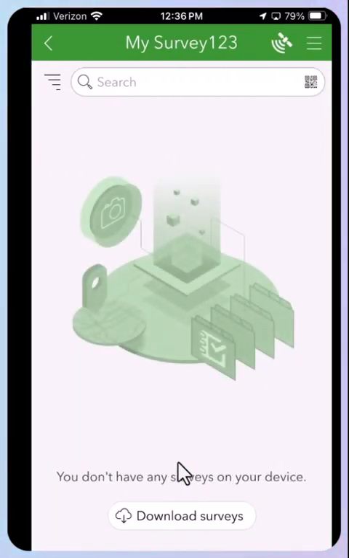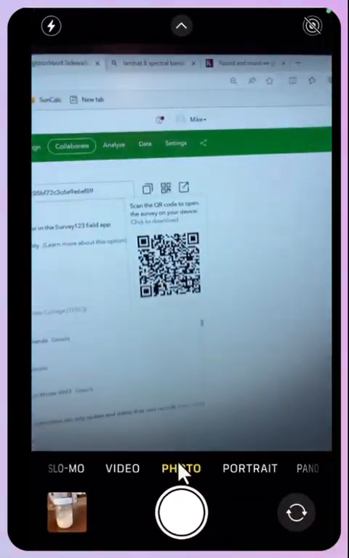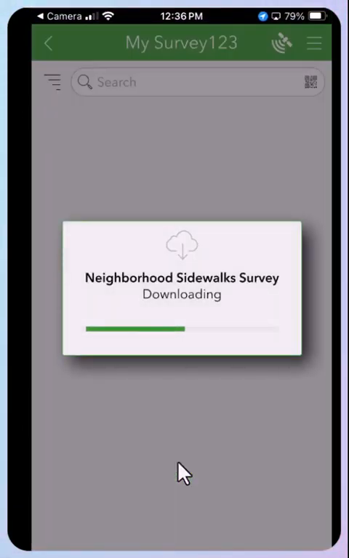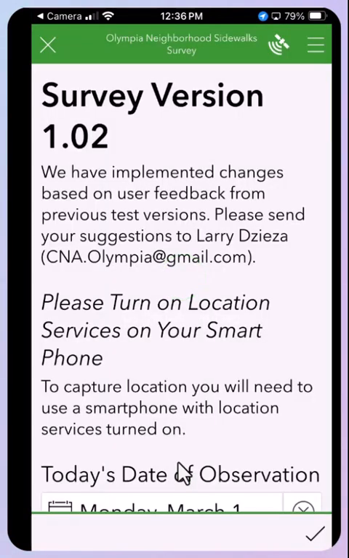The best way to get a survey is to switch to your camera and zoom in on the QR code you've been provided here. That is going to download and unpack and present the survey for you to start using it. So now you're ready to start collecting data as long as you're sure you have turned on your location services. And by the way, Larry Jasa is the head of the CNA, Coalition of Neighborhood Associations, and you can contact Larry anytime with questions.